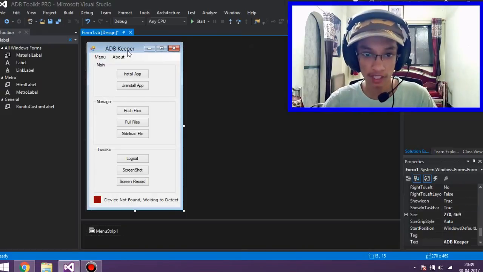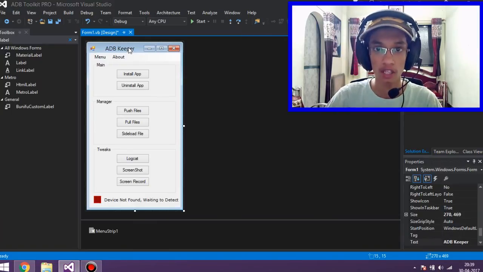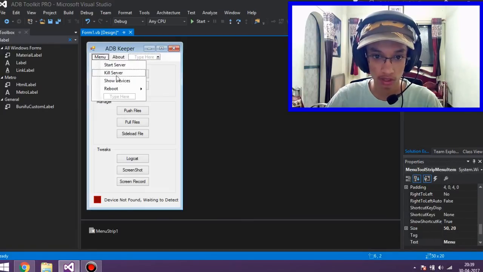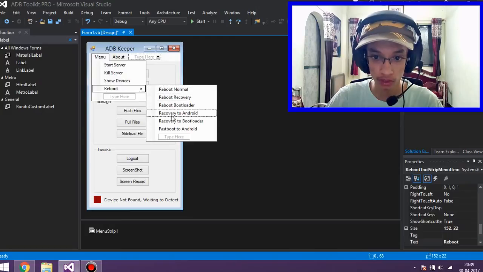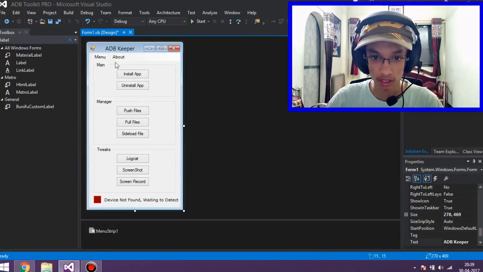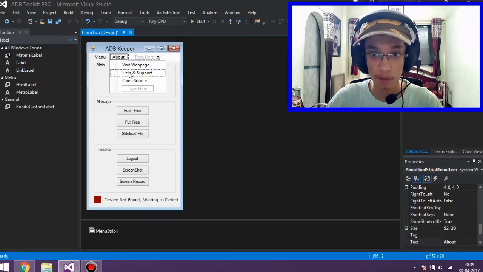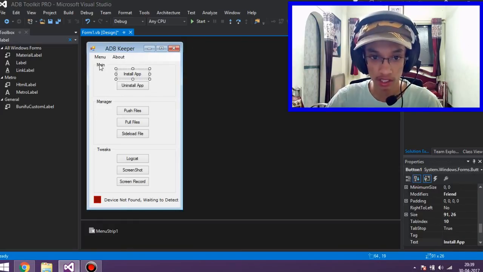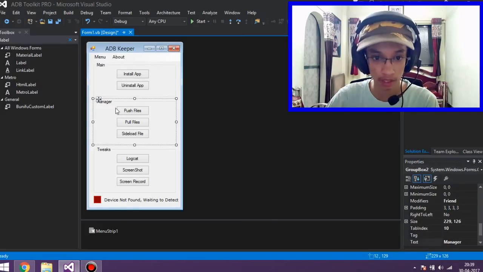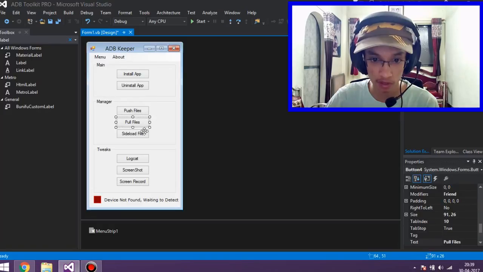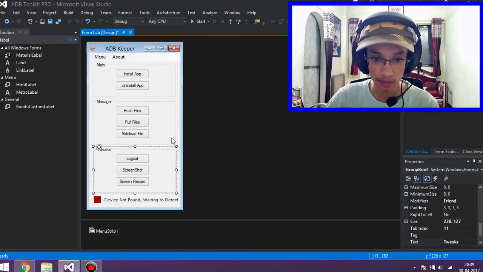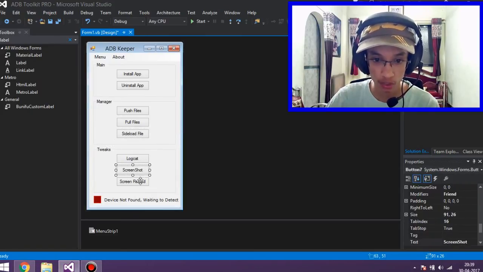Okay, so with this we have perfectly designed our form. So this is how our tool really looks. You have seen the things that we're going to do. The first thing is the menu, which will start server, kill server, show our devices, reboot our phone, this many things. Then we have an about section which will visit my web page, a help and support site, and open source on GitHub. In this main group we have install app and uninstall app. We have a manager box in which we will push files, pull files consecutively from our device, and sideload a file. In the tweaks section we have logcat, screenshot and screen.